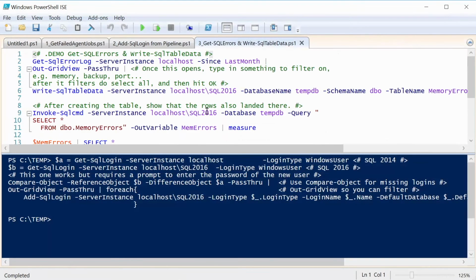Next, we'll take a look at getting the SQL error log. Now, I've had a lot of memory errors on my machine lately, and maybe I want to parse through them and take a look at them, but I'm a SQL person, so I want to look at them in a table. I can use the Get-SqlErrorLog commandlet to pull back the entire error log for the last month, and then pass it to Out-GridView so I can do some sorting and filtering.